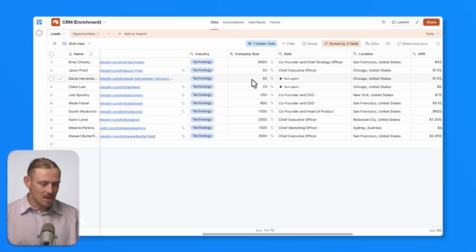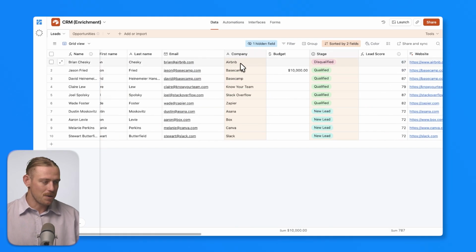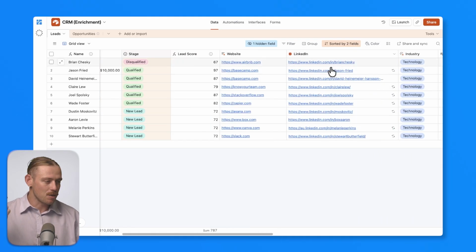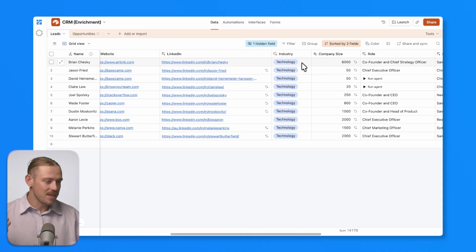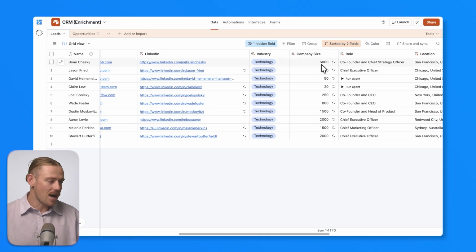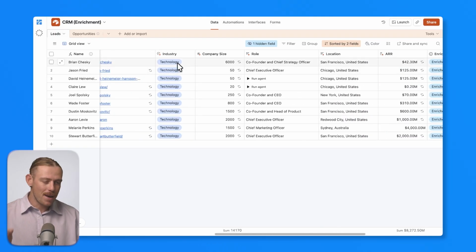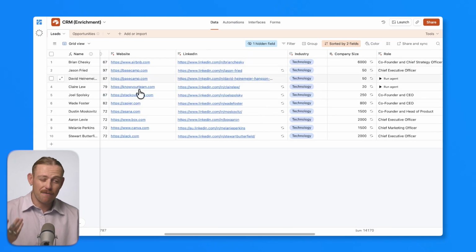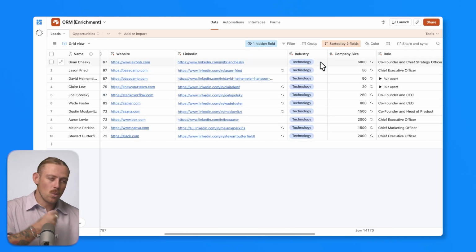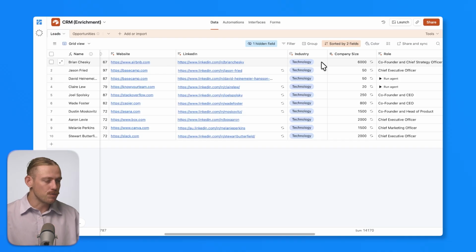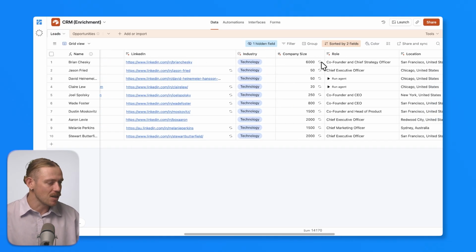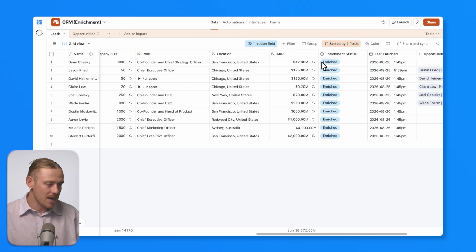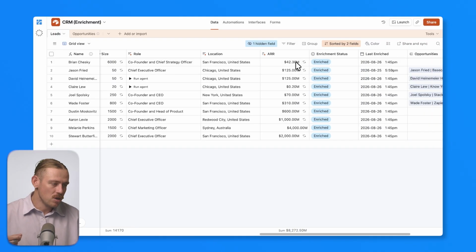So we've got company size, Airbnb, which is this lead here. We can see we've got the company Airbnb, the website, the profile of the lead that reached out, the industry, the company size, the role. Now, I should better update this because it's just taking into account these are all platforms and software, but perhaps we could get more granular on the industry specifically. I just quickly did it for the sake of this video. We've got the location, the annual recurring revenue.